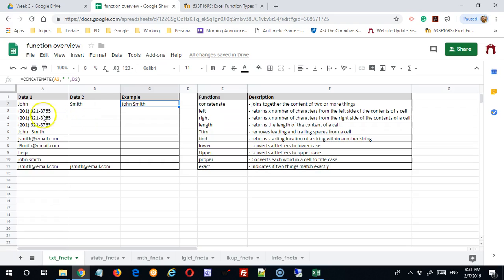Okay, the second function is left. That's very simple. If you happen to know how many characters from a string you'd like from the left, you can get those simply by saying, always the equal, left, this is the string, and I would like the 5 characters to the left. I'm not even going to close the parenthesis. If the close parenthesis is the only thing that's missing and you hit enter, Sheets will figure it out. So I could extract the area code from all of these numbers.